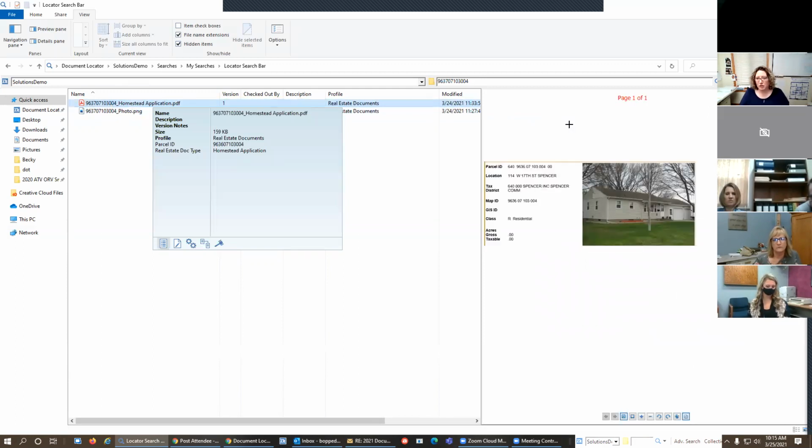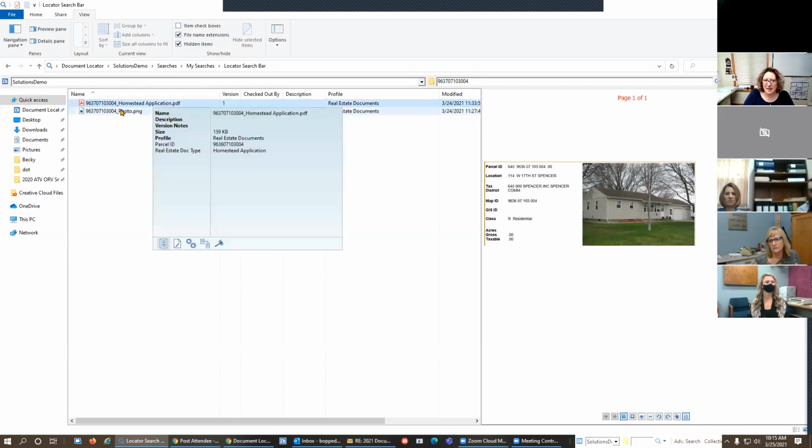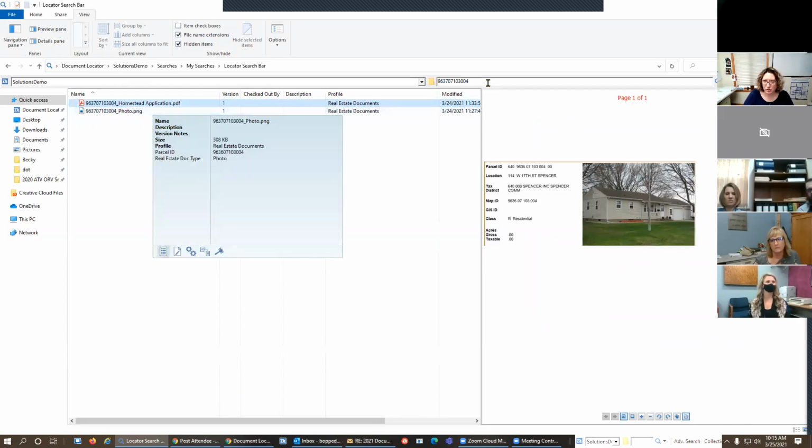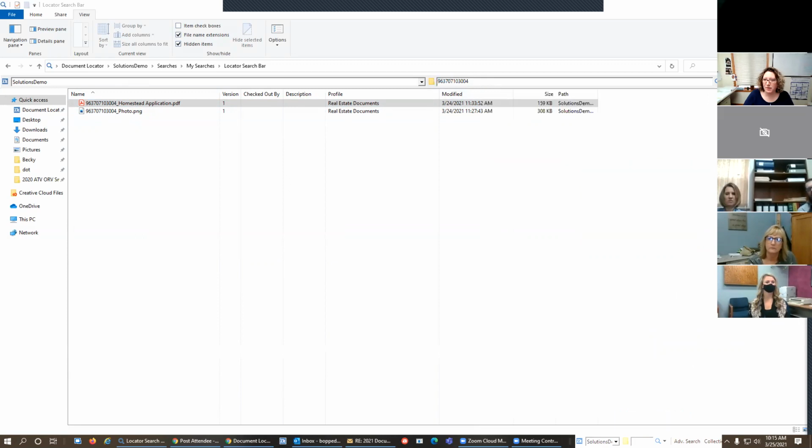Now, we do get calls quite a bit that say, I'm not getting any search results when I do this search, or I'm not getting the results I expect when I do my search. The first two things that we check is what you have selected. I'm going to turn this preview off. What you have selected in this select criteria.